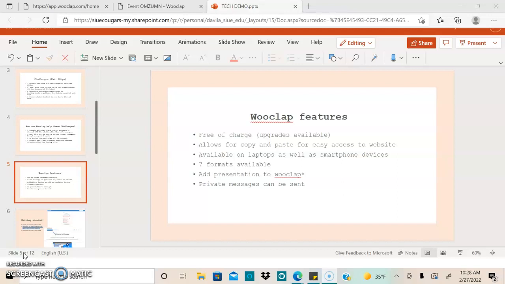So the Woo Clap app is based around this idea where you can format questions into different sections, which I will talk about later. And then you could also add your presentations in, which I will show later too. And then private messages can be sent between students and teachers. I know that was one of the main goals of the case study, was to provide one-on-one feedback with students, so that's a great one.